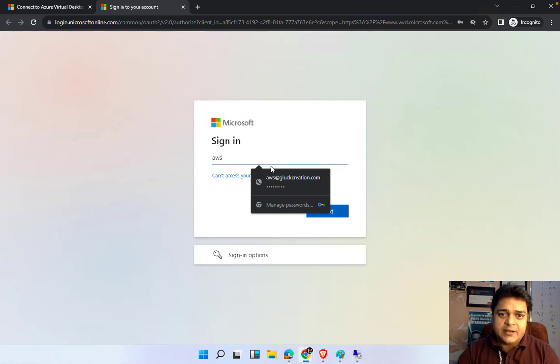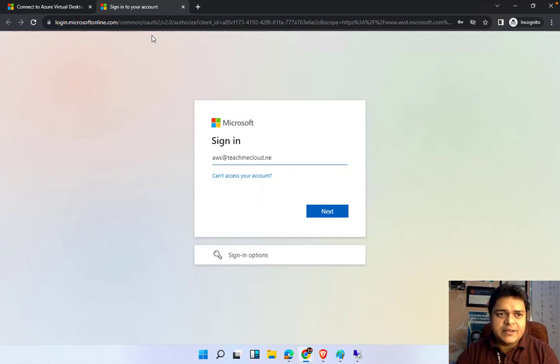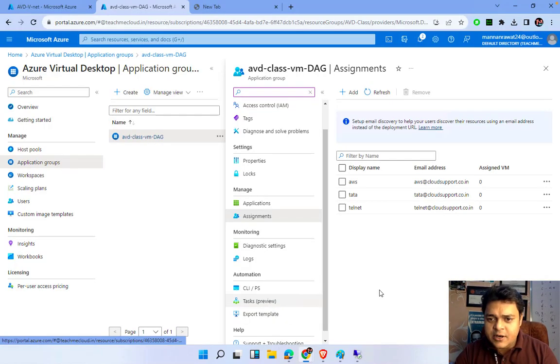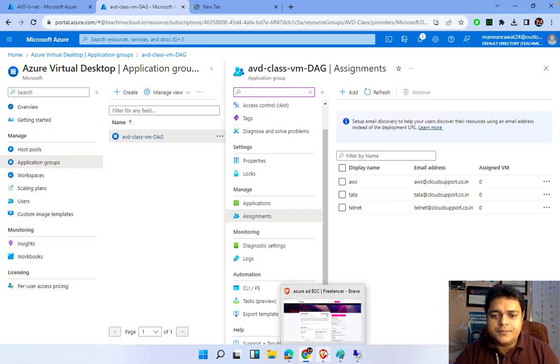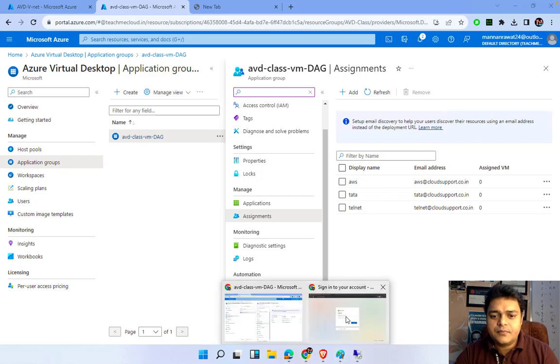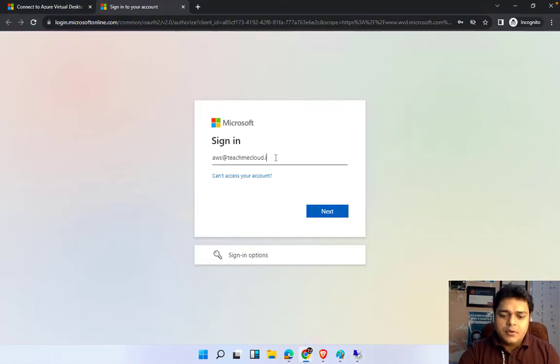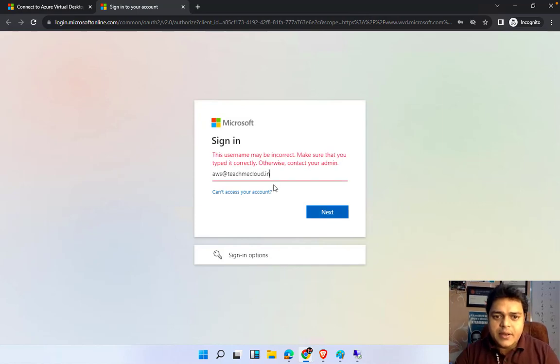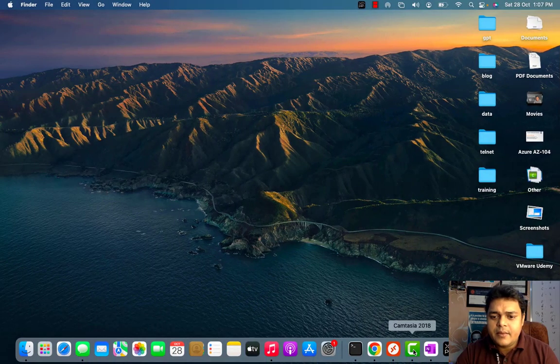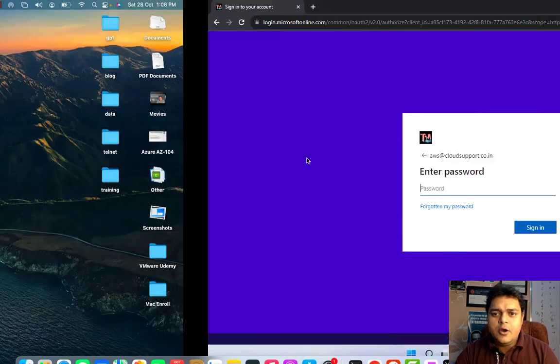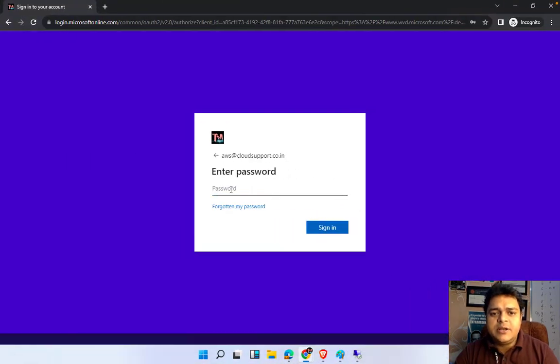AWS at teachmecloud.net, I think. Let me confirm. I think .net or .in. Okay, .in, no problem. So the username is AWS at cloudsupport.co.in, and let's try to access our virtual machine.